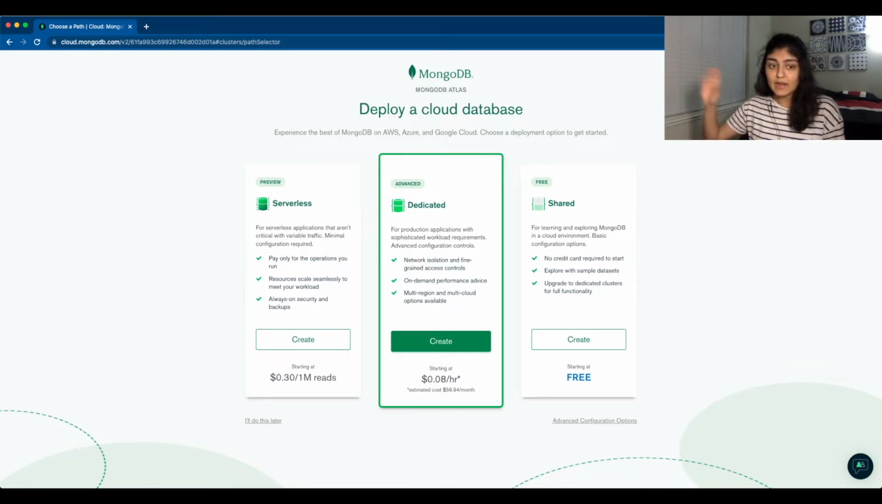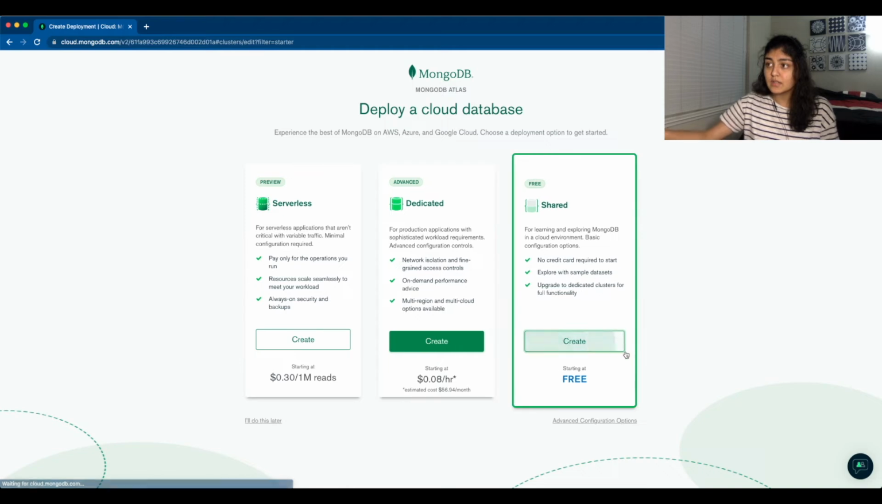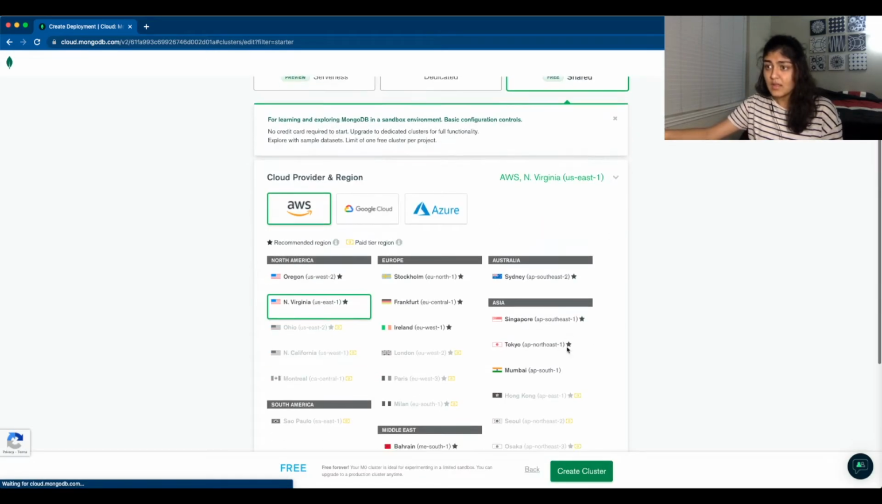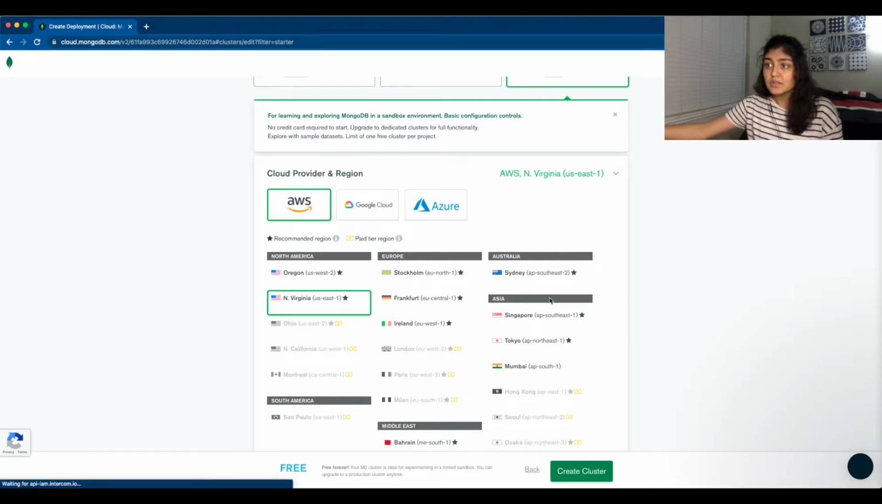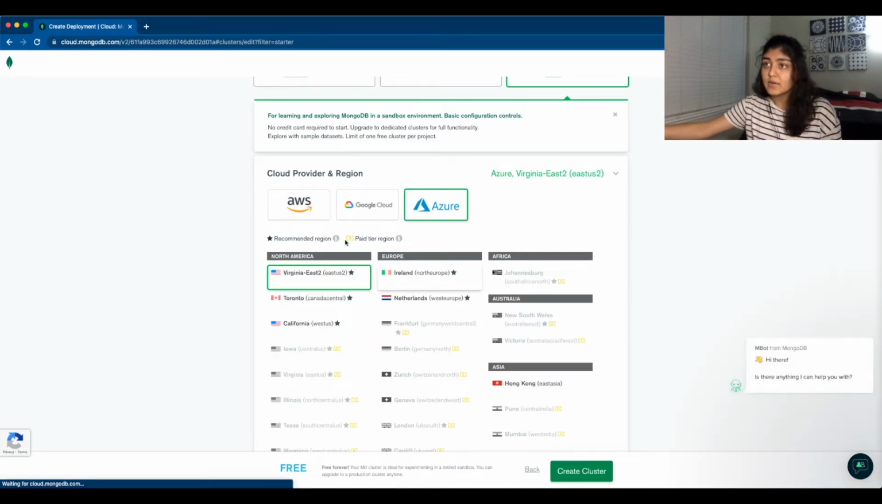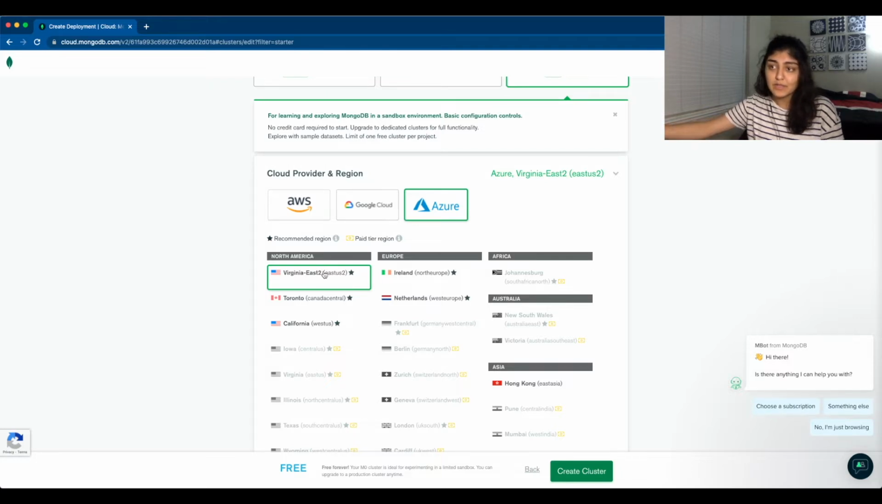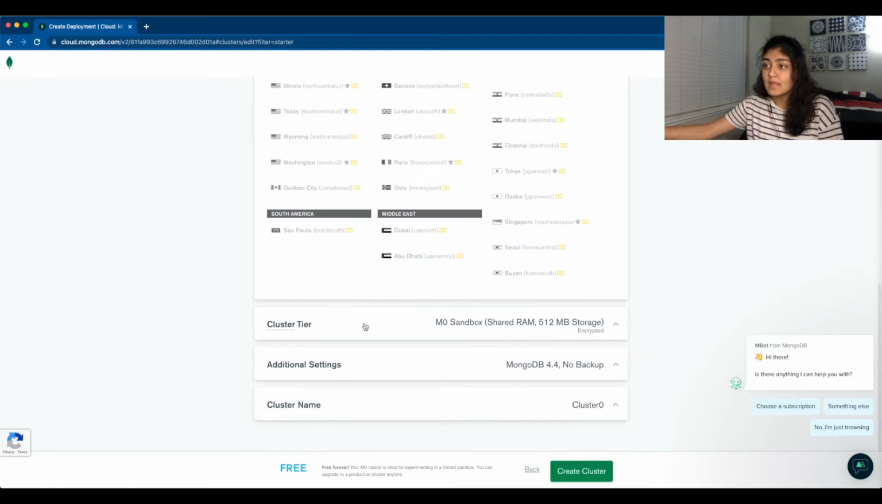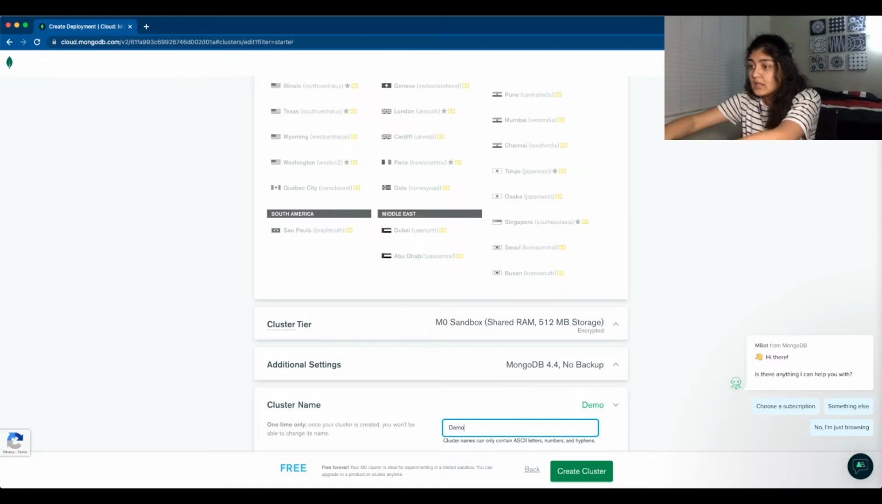This is the page right after you create an account, and the link to create an account is on the Notion page. We'll go ahead and click the shared cluster. You can choose whatever region. It's not really that important. It's basically different cloud providers and what region services they offer. I like to just go for California. And if we want to name our cluster, we can just do demo.